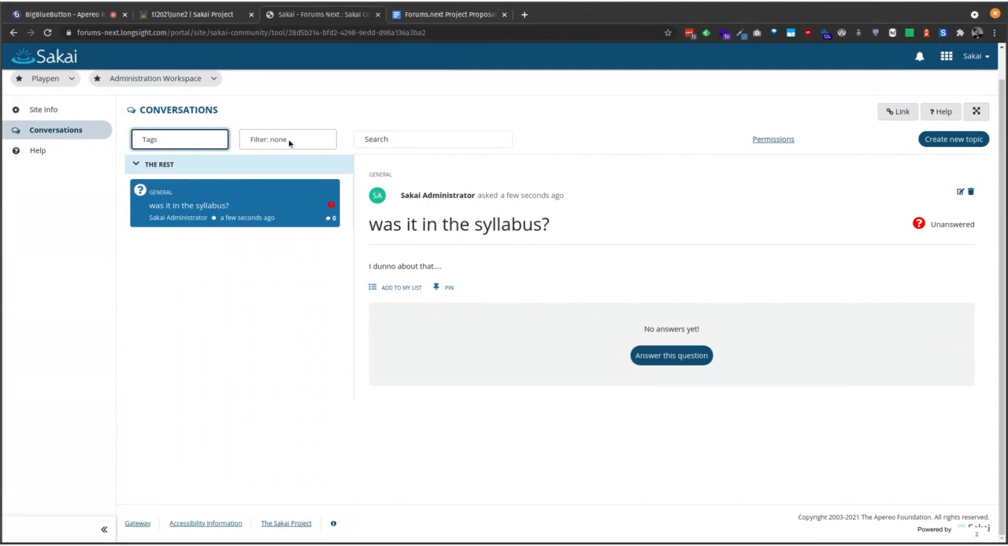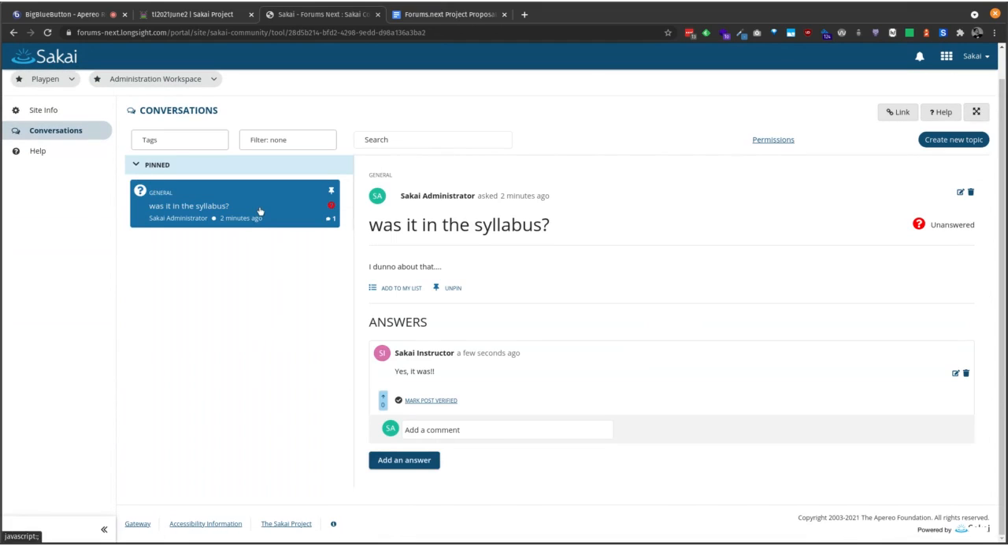And then filters. This list will grow quite a bit, but it's what you'd expect, right? I need to know what I haven't read yet. I need to know who's got a question I need to answer. Let me F5 and see if anybody's posted. Oh yeah, cool, somebody has. Of course, it was in the syllabus. I knew somebody would post that, thank you.